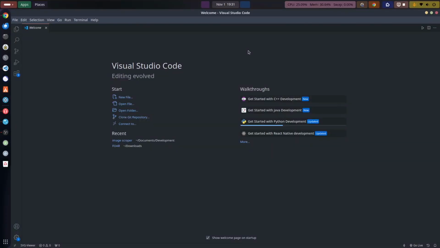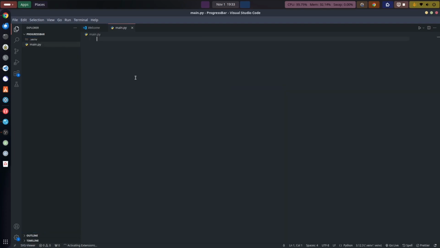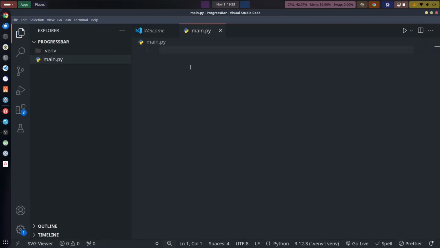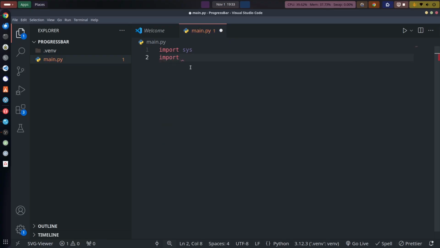I just opened Visual Studio Code, so let's click on new file. I'm going to name the file main.py, and here we're going to use all the pre-installed libraries. We're not going to install anything. Let's make this a bit bigger so it's visible for you. Type import sys, the system library, and import time.